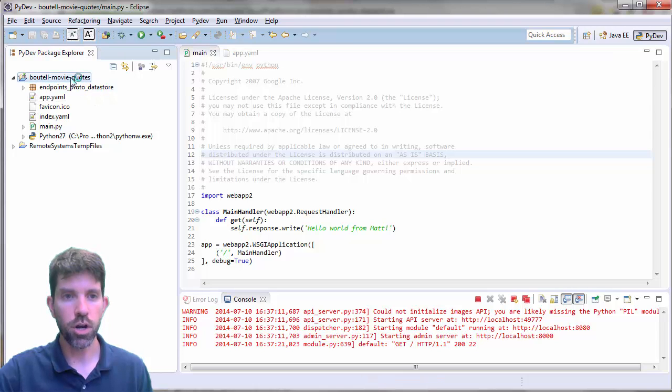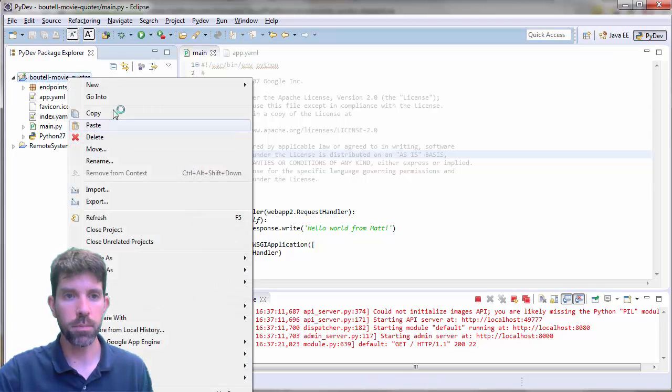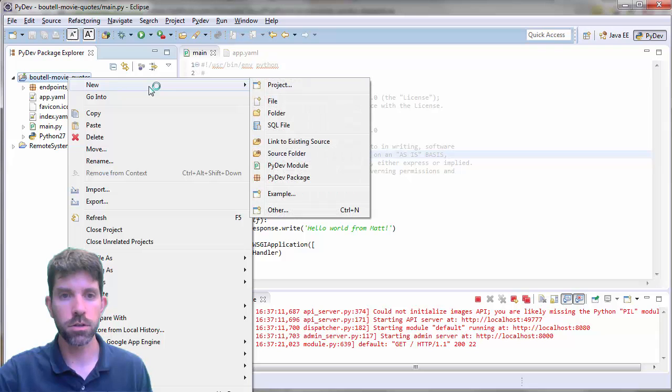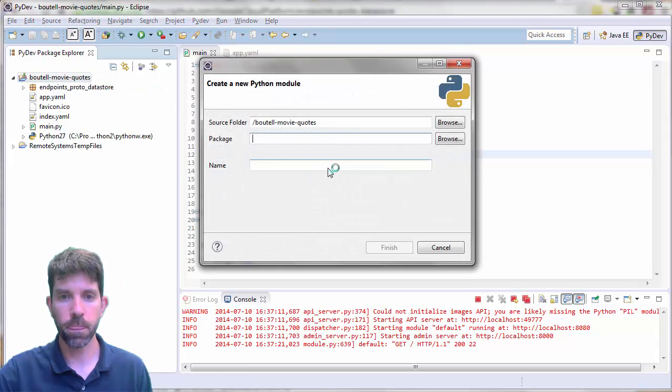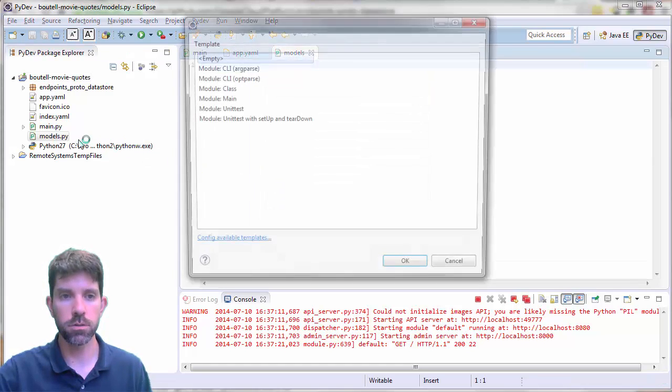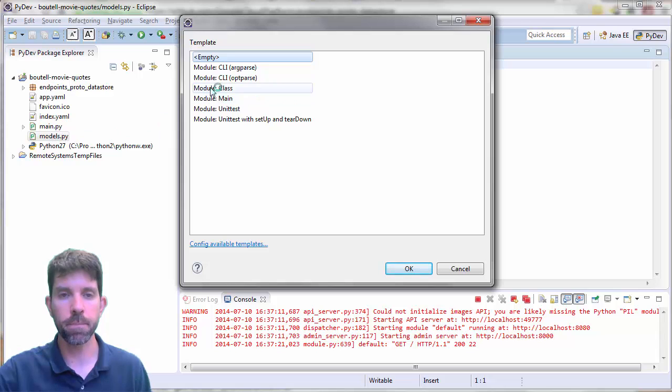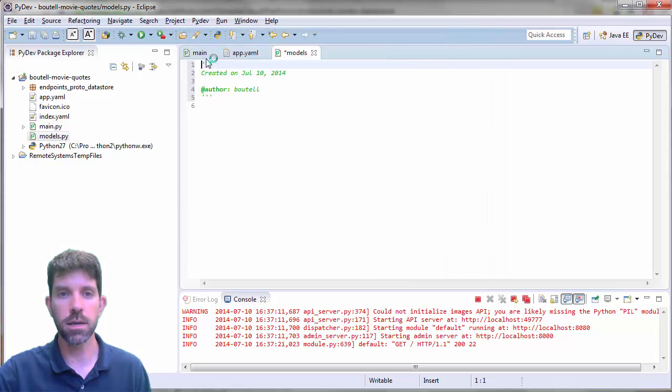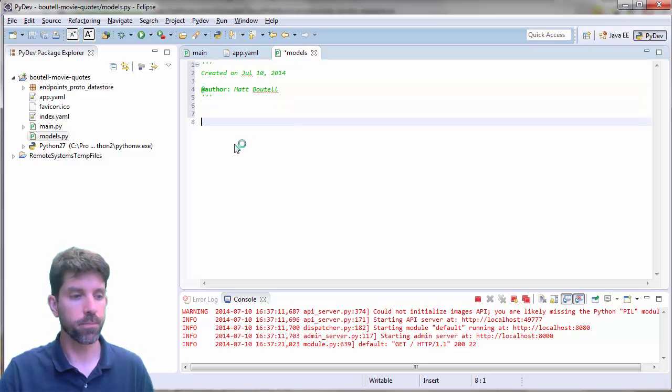Back inside the project, I'm going to right click and make myself a Python file. So let's say new PyDev module, and the package is okay. Then the name is going to be models, and that's going to add the .py for me so I don't type that. So models, and we can see it's going to make models.py. It's fine to make it as empty. Looks good.